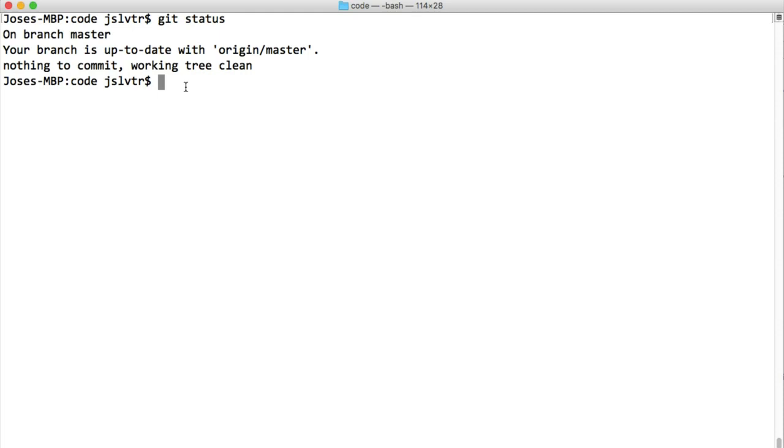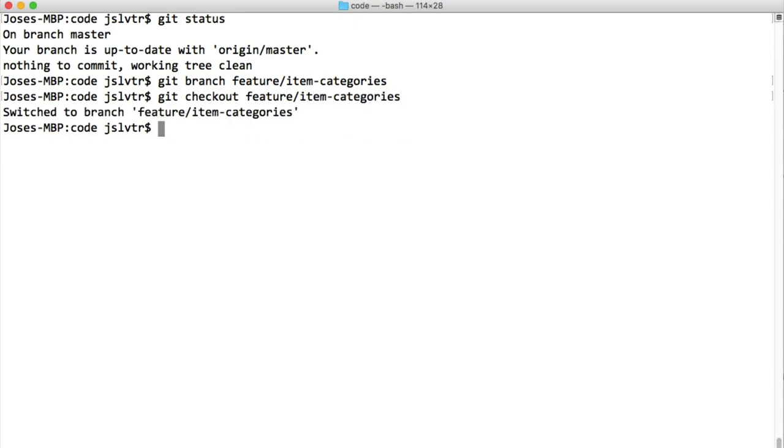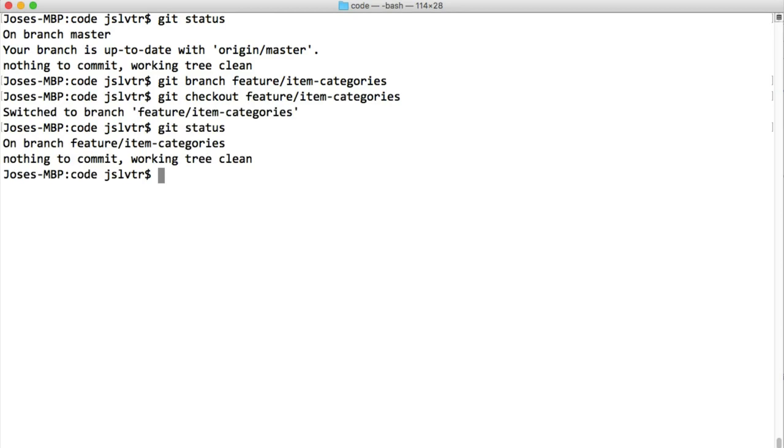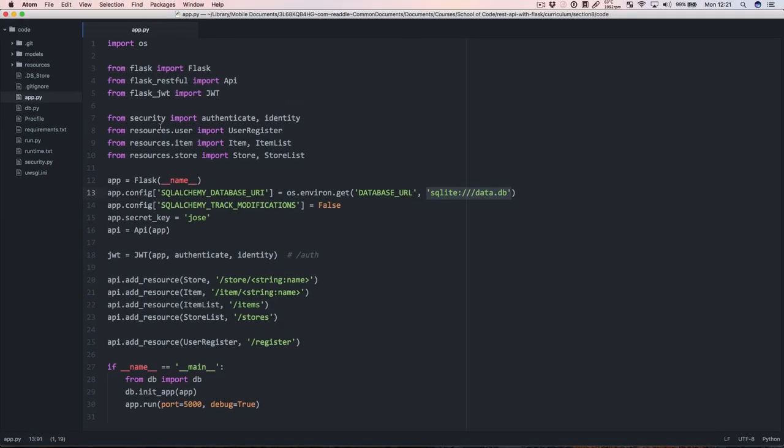So what we want to do is we want to do git branch and create a new branch. For example, feature/item categories. This creates a new branch, and then we have to tell Git to use that branch. So we do git checkout feature/item categories. Okay, and now if we do git status, we can see we are on the branch feature/item categories. Then we would go over to Atom and we would add our new code.